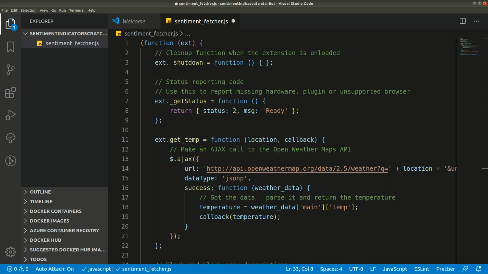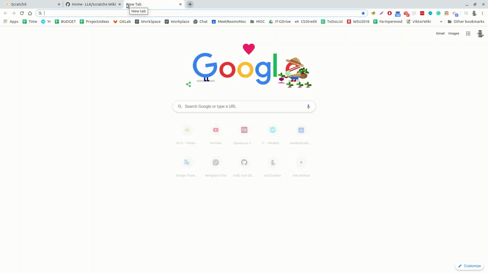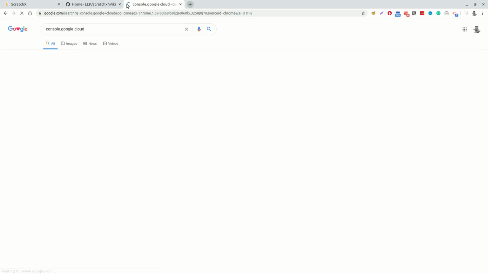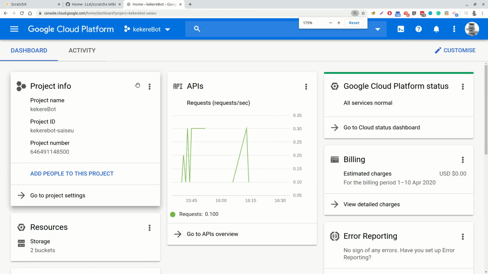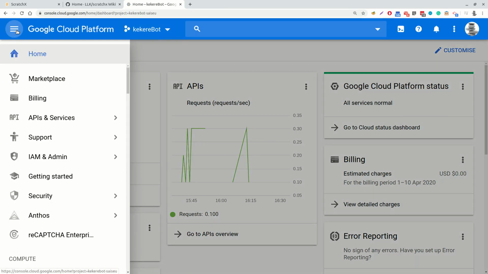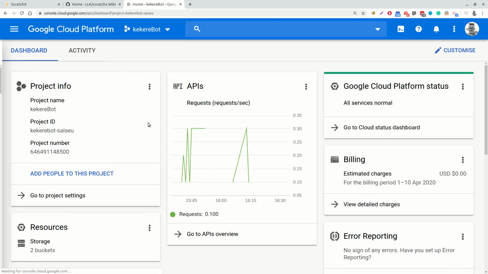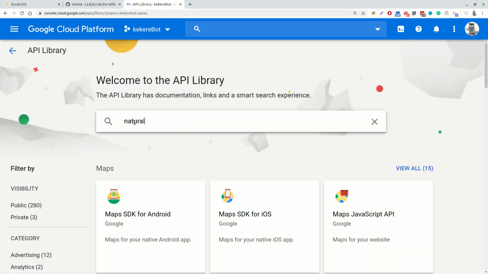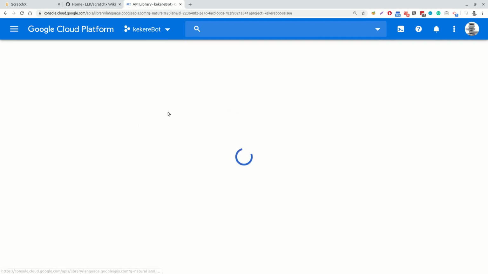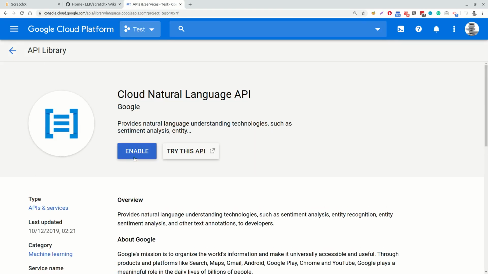Now let's make the needed changes. The first thing is that for working with Google Natural Language API, we need a corresponding key. So let's go to Google Cloud Console. Choose one of our projects or create a new one. Go to menu APIs and services. Enable APIs and services. Search for Google Cloud Natural Language API and enable it. We may be asked to enable billing for our project if it wasn't done earlier.